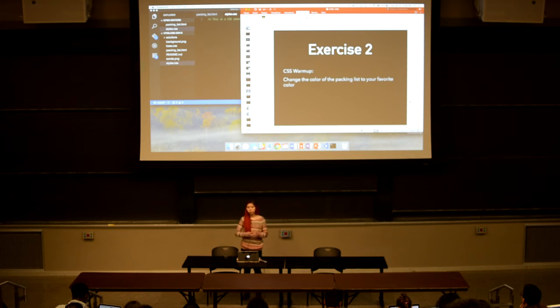So the first thing let's do in CSS is changing the color of the packing list to your favorite color. Go back in the slides if you don't remember CSS syntax.